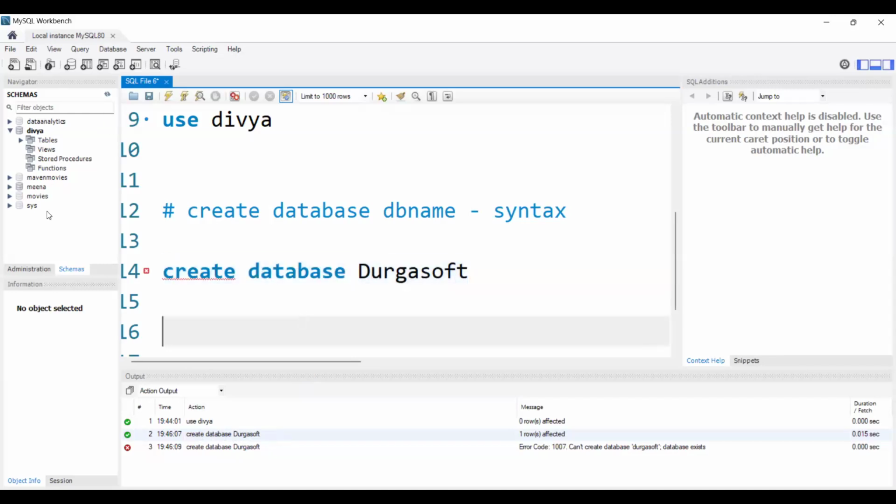To see the database name here, what we need to do, besides schemas, there is a refresh button here. If you can see here, there is a refresh button.